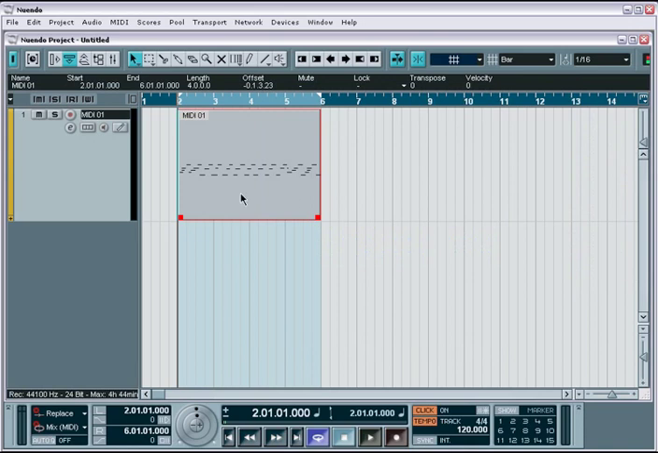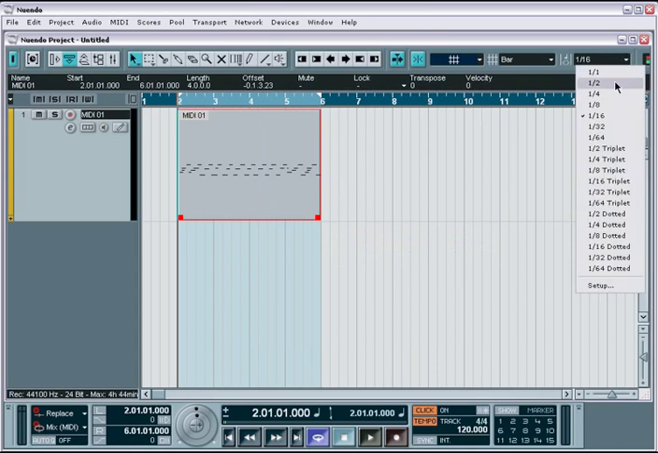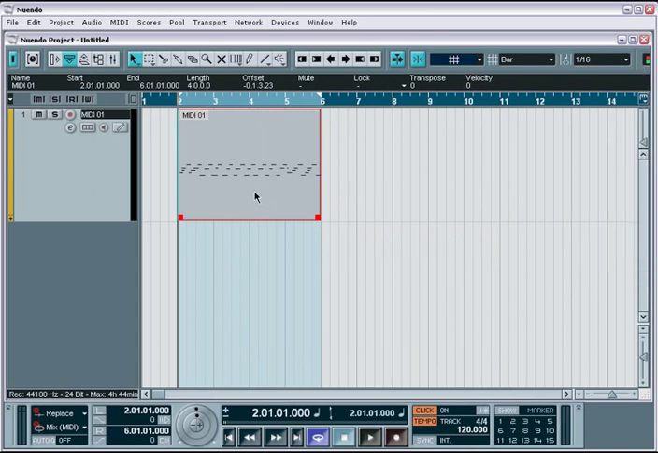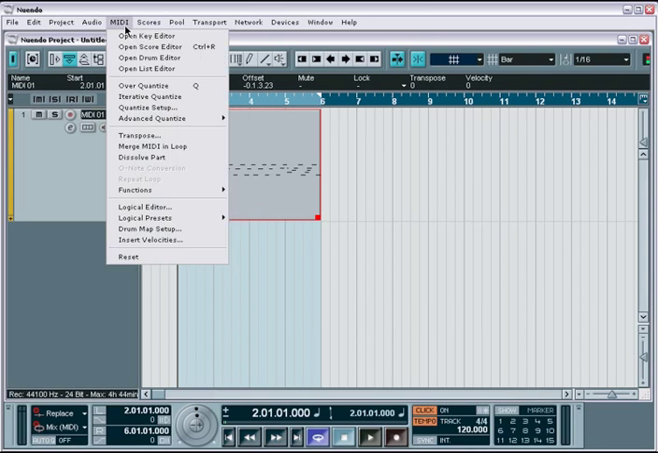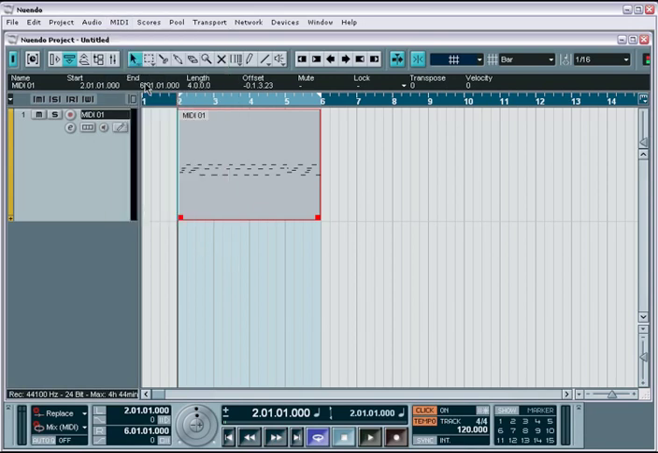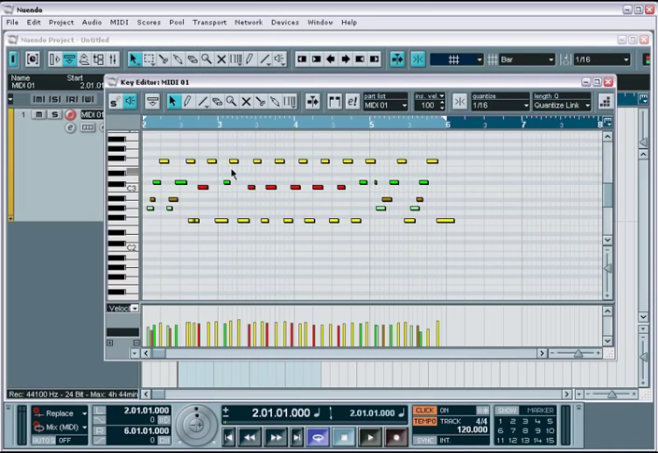Although the quantize options available are extensive, you'll find that it's very easy to use them. The easiest way to get going is to first choose a quantize value you want to use. Then simply highlight the MIDI event you want to quantize and choose Over Quantize from the MIDI menu. You can also press Q on your computer keyboard to make the process even easier. If you want to quantize only specific events, then open up the MIDI editor, highlight the events you want to quantize, and then perform the same steps.